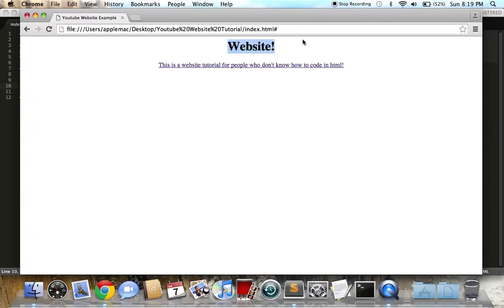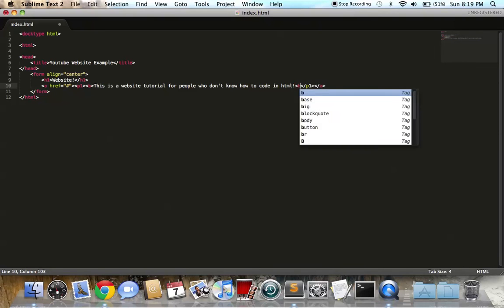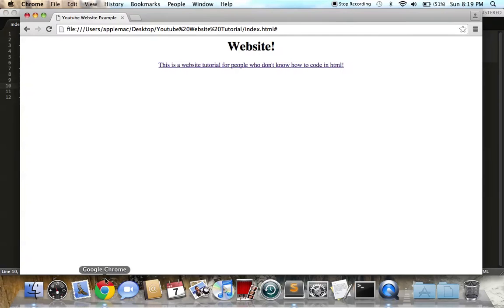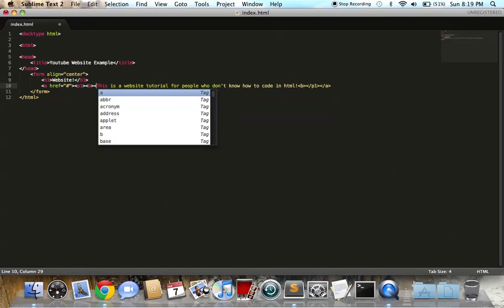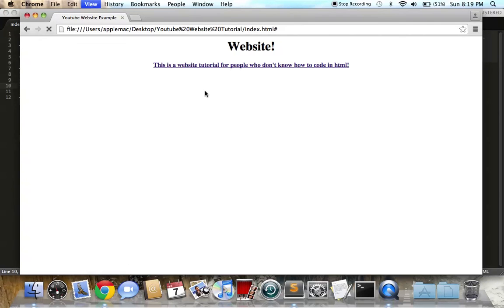And also, if you want to make this bold text, you can do B for bold. And the same thing goes for italic. So there you go, you've got bold text, so let's do italic. And then we'll end it. And boom, we've got italic text. Looks pretty good, not too bad.